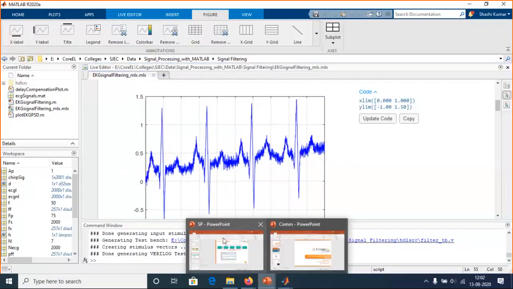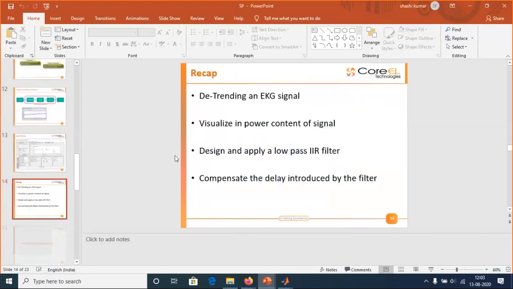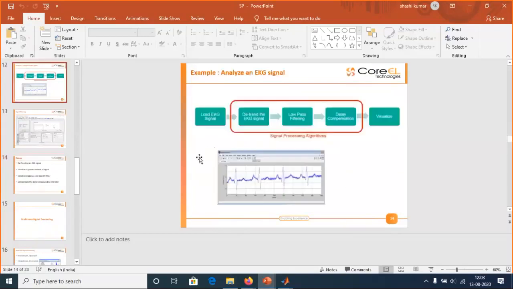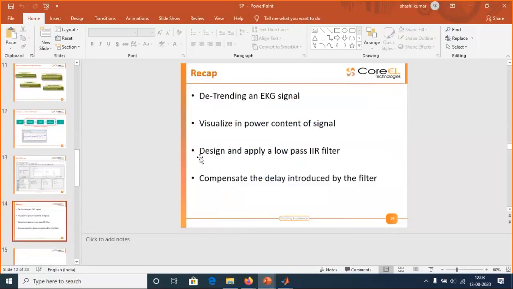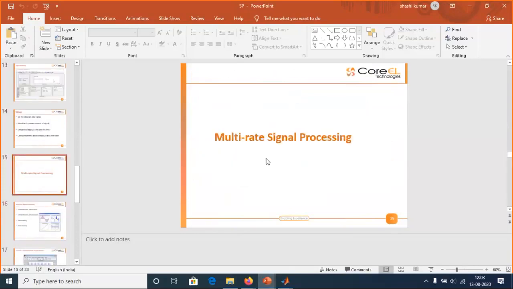So that's what I had as the example of pre-processing for you all. This is what we did: we loaded the ECG signal, visualized the power content, designed and applied a low pass IIR filter, and then compensated for the delay introduced by the filter. Similarly, you can perform multi-rate signal processing.